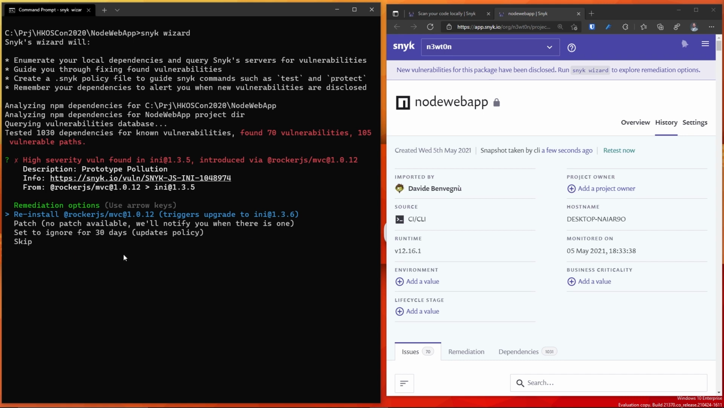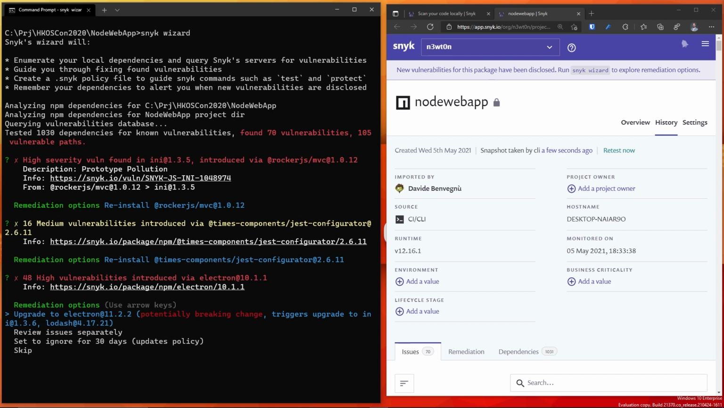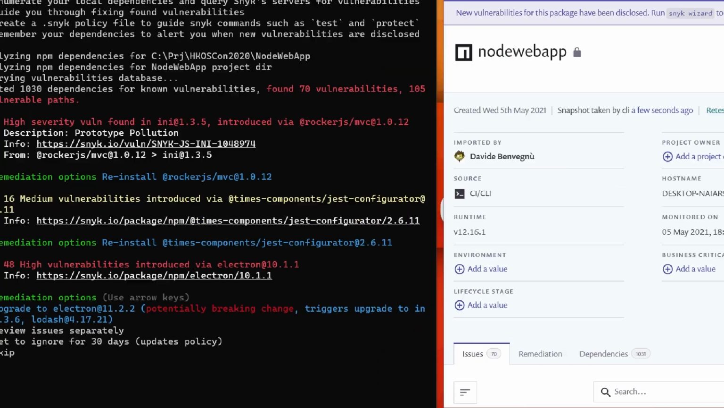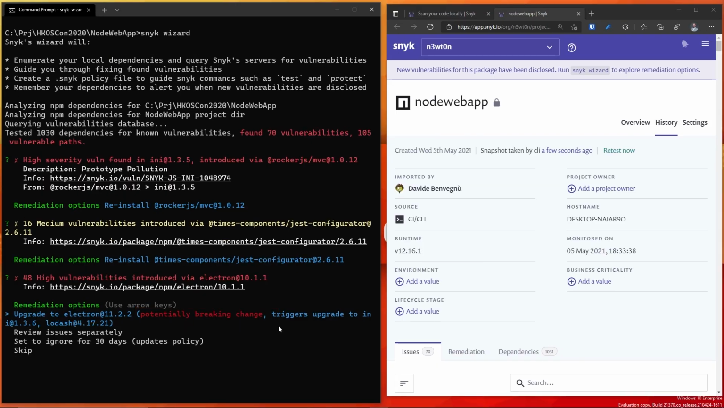Let's try to reinstall it just for the sake of doing it, and we can so continue with the other vulnerabilities. One thing that I really like here is that, for example, when it tries to upgrade Electron, it advises us that this change is potentially a breaking change, so we can decide how to approach this. Let's stop this here and let's see how we can integrate these with GitHub Actions.